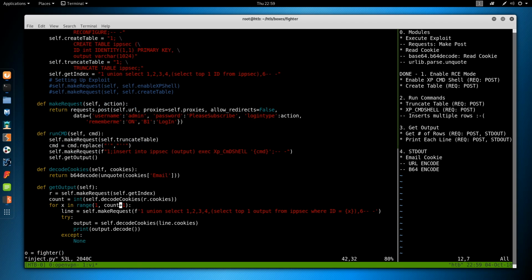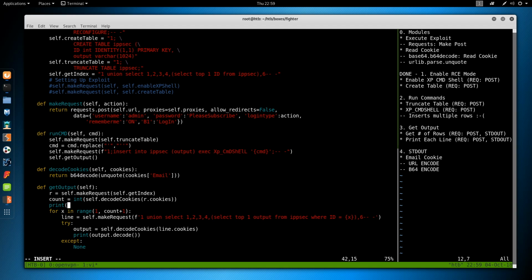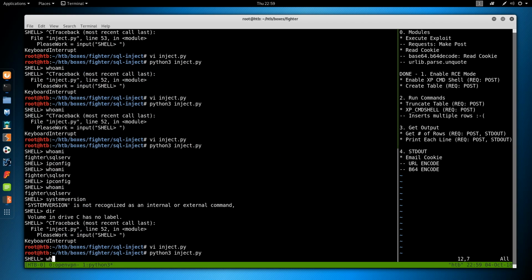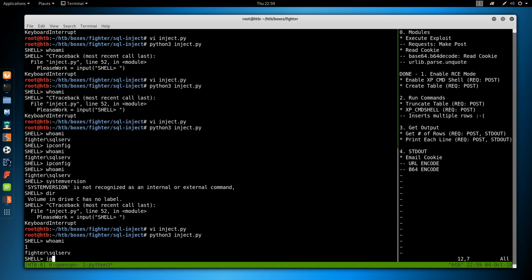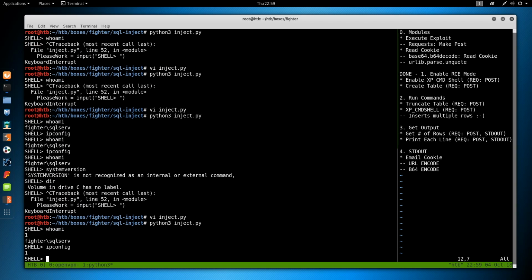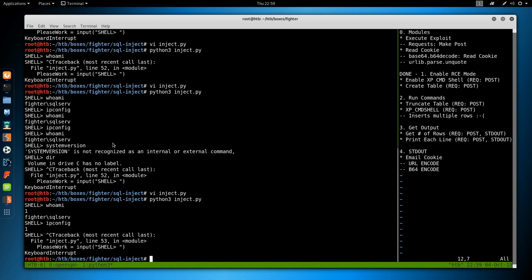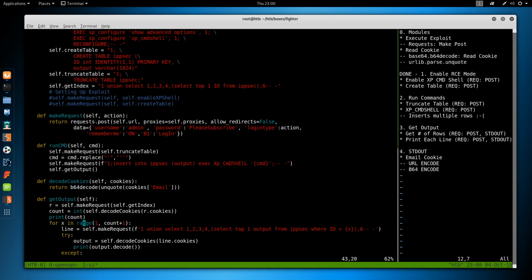So let's see. Print count, Python 3. Who am I is 1 line. ipconfig is 1 line. That shouldn't be the case. That should be 9. So get index is screwed up.